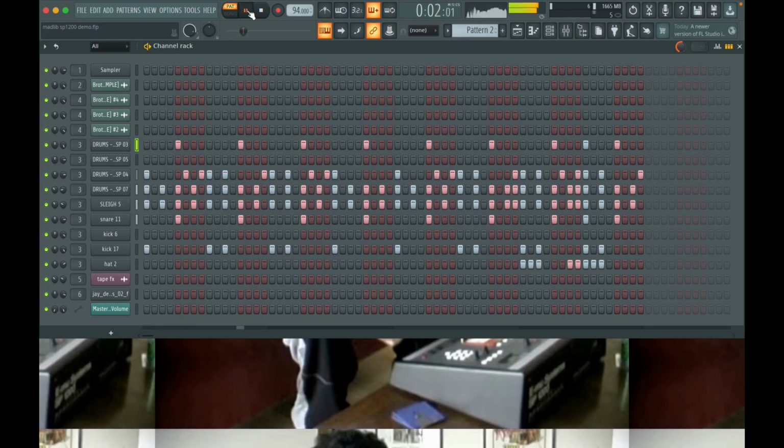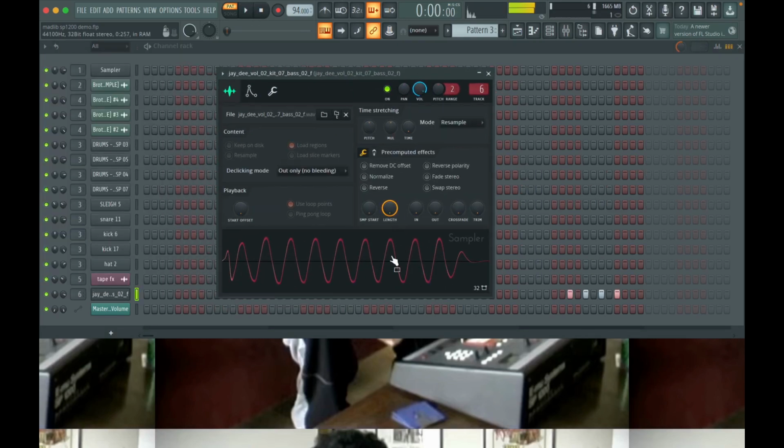Madlib's SP-1200 beats have a specific quantized swung feel to them, so I turned the swing up and made sure to include this triple snare hit at the end that Madlib loved to do in the 90s. Then I grabbed this sub-bass one shot and put down a few notes.